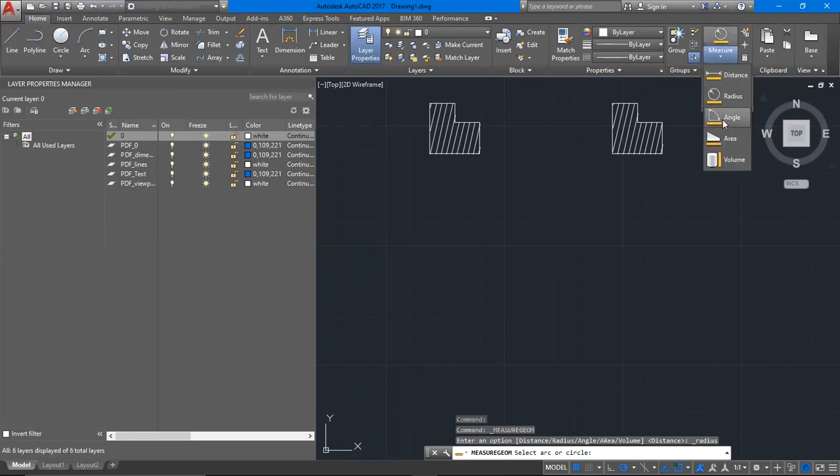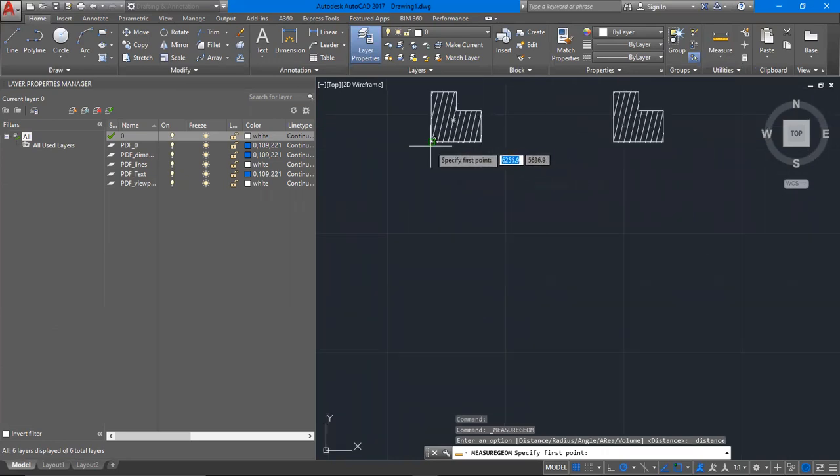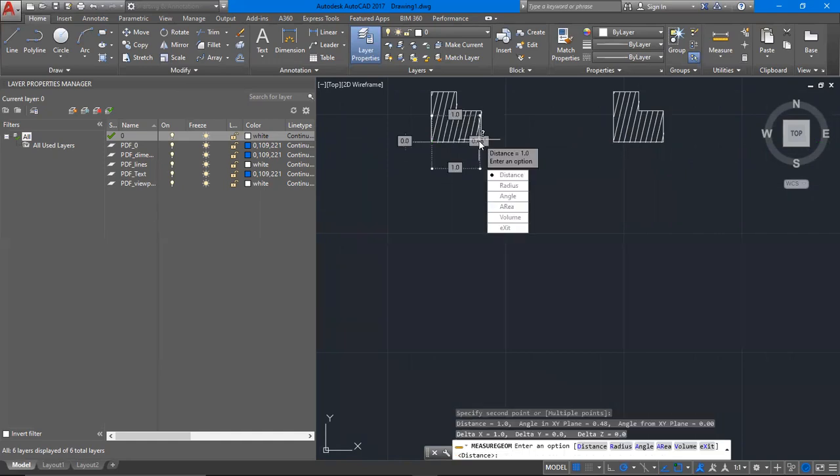I can check angle as well. I can check area as well. I can check volume as well. So let me start with distance. If I want to measure the distance from here to here, I can use that utilities function by just clicking here and then here. You can see that is 1 unit.